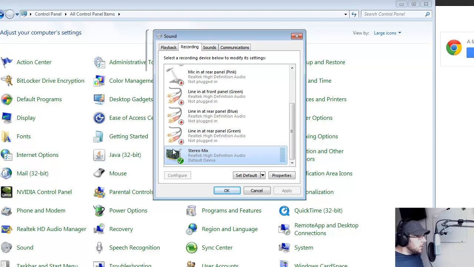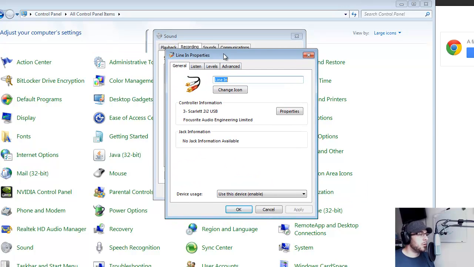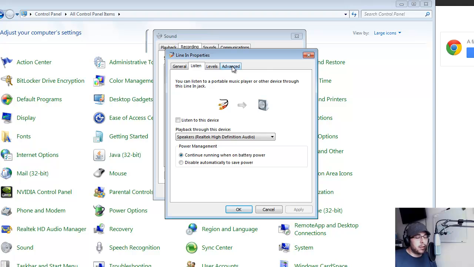Now we're going to get into changing the settings here, and we'll start with line in. So go ahead and click on that and then click properties. What you want to check here, the first thing is listen. This is where I got confused on all the videos that I saw on YouTube, all the stuff I was reading, even on Spreaker's website. Yes, Spreaker, I'm sorry. It was confusing.